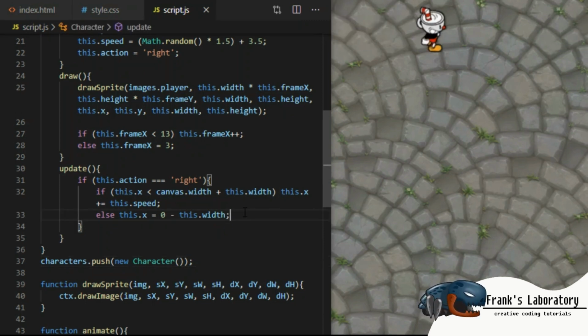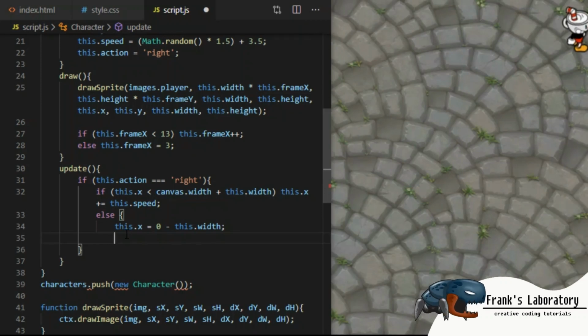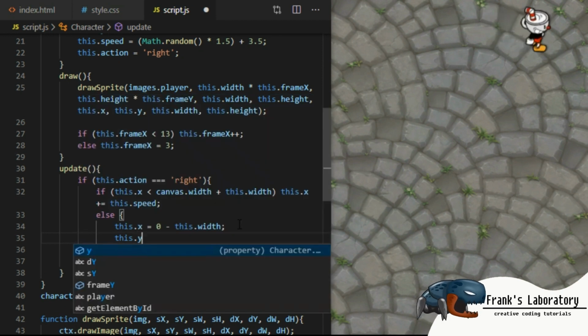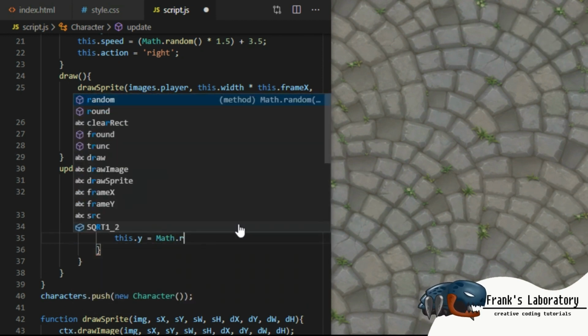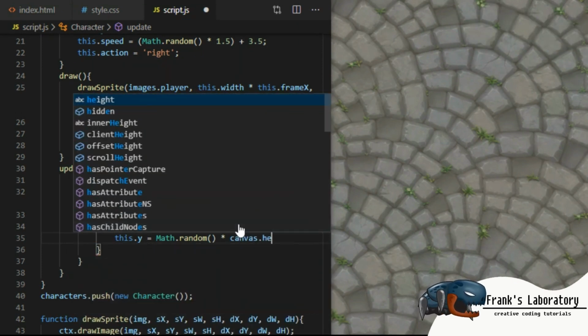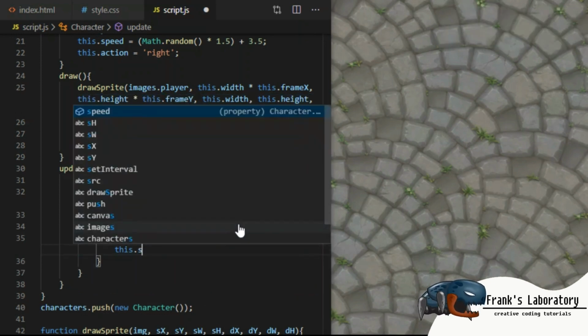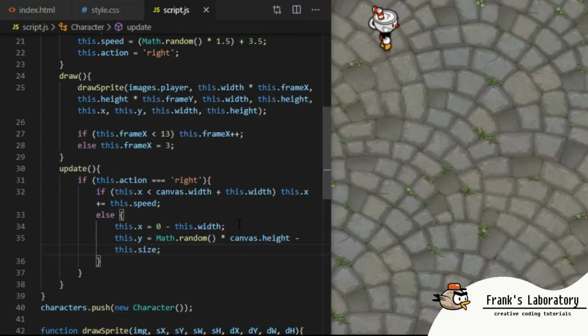What now? So I guess now we want to try and make our character walk in different directions. But before, let's just randomize the y coordinate. When the character walks off the right edge of the screen, I don't want it to just take the same path. I want it to spawn at a different location along the vertical y-axis. So here in the else statement, where we reset the character after it walks past the edge, I will also set its y property to be a random number between 0 and canvas height minus character size to make sure it doesn't spawn too low.